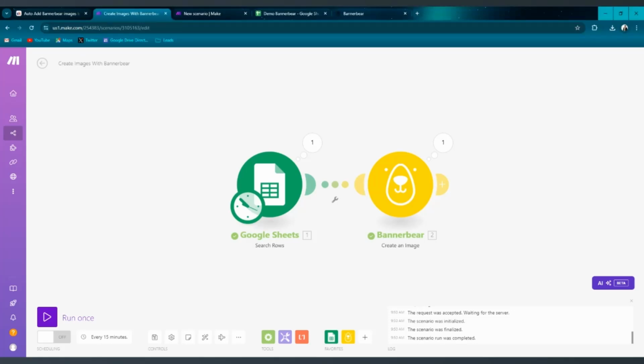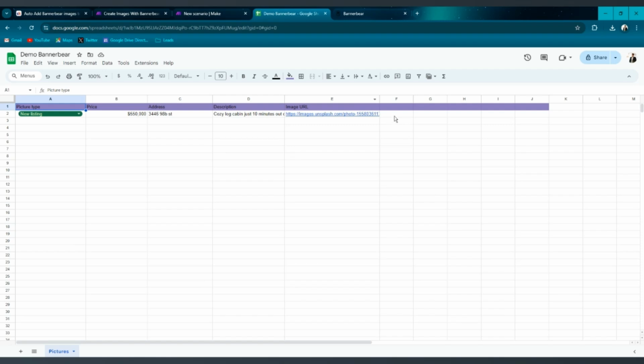Alright guys, so in the last video I showed you how to use the Bannerbear API to create automatic real estate pictures. In this one I'm going to show you how to actually get those pictures sent back to you so you don't have to open up Bannerbear at all, and you can have the images within the Google Sheet, like right here, and it'll automatically send you the link which you can then download or use the URL, save the image as, whatever you want to do with the image. So, let's get into it.